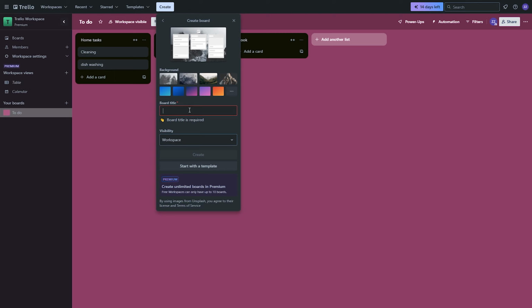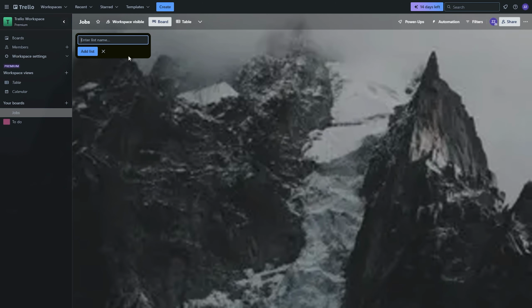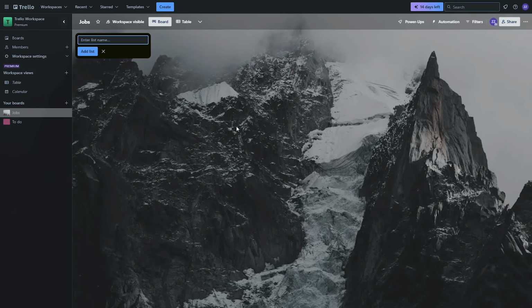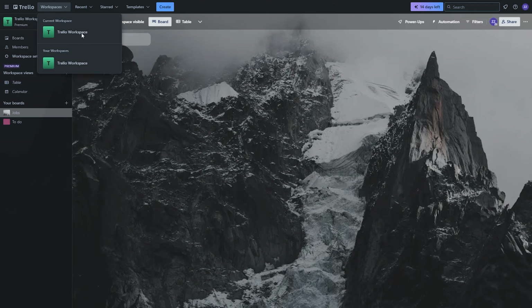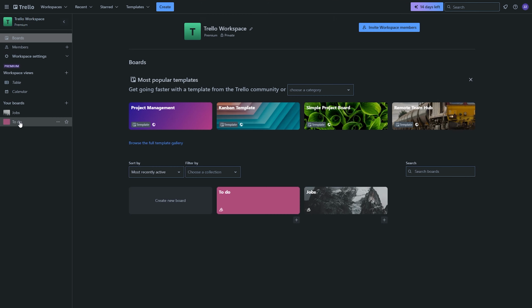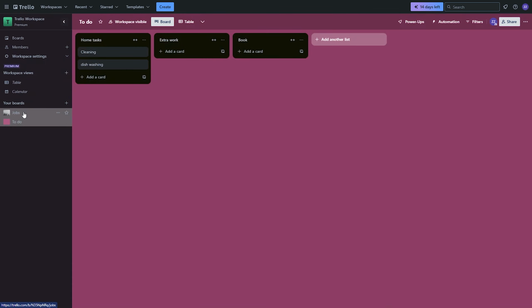And now you can simply choose any board title. I'm going to name it jobs, for example. This is just for demonstration. And you can click on visibility and choose if it is private, public, workspace, etc. Then click on create. Now we have two boards. I have this board right here with this background, and I have another board. When you go to workspaces, you can simply navigate between them. So here I have the jobs, and here on the left you have the board that you have. You can simply navigate between them like so.